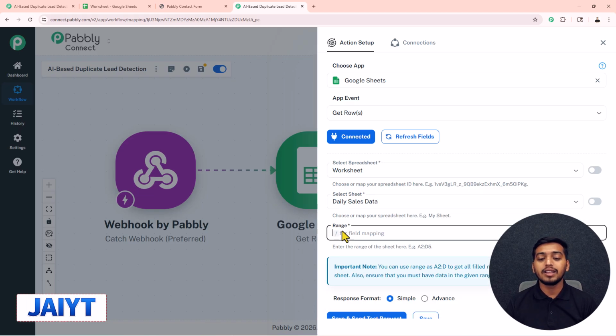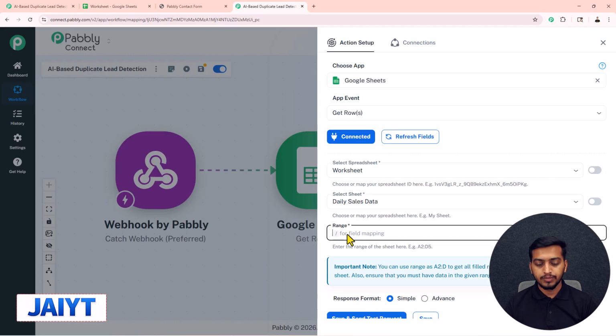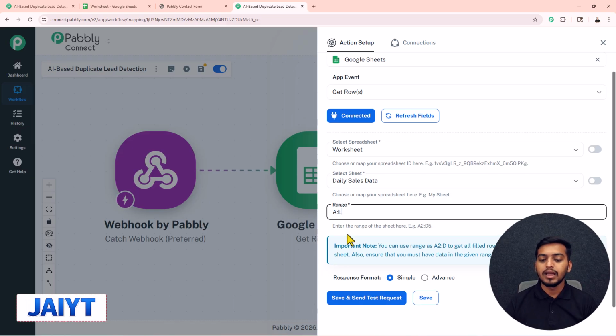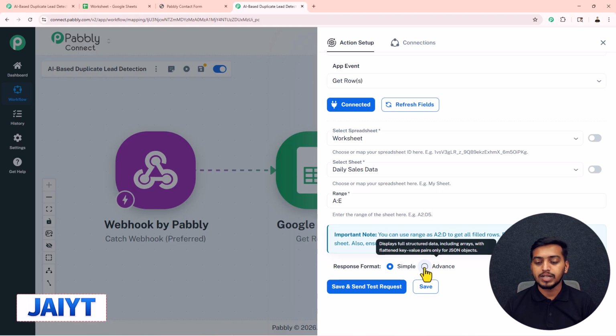Now we have to add the range. As I want to get all the rows added inside my Google Sheet, I will add A to E inside my Google Sheet. For that, I just have to type capital A, put the colon, and type capital E again. Next, as I want my response in array format, so that I can send the whole response to OpenAI at once, to get a response in array format we just have to select this at once.